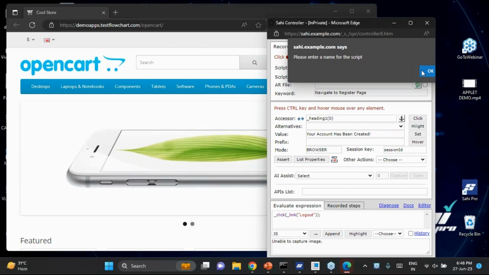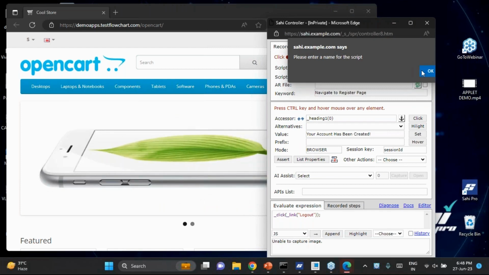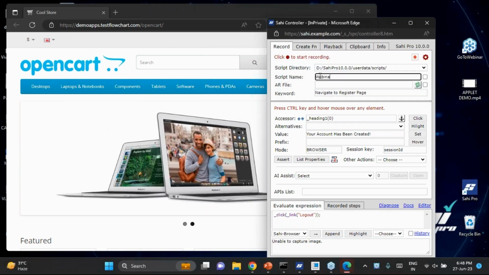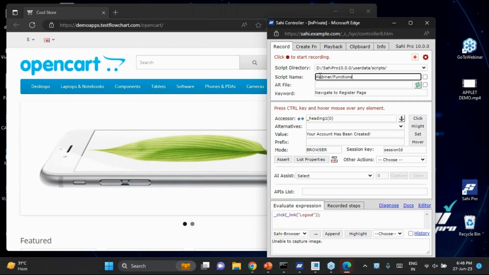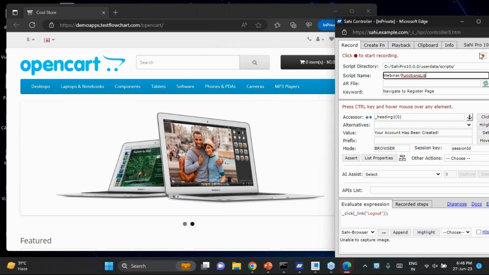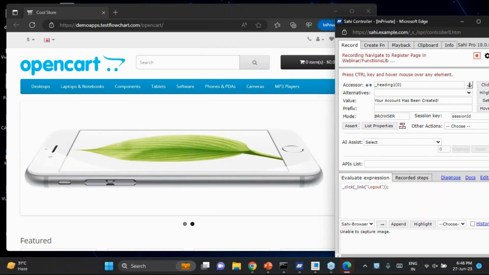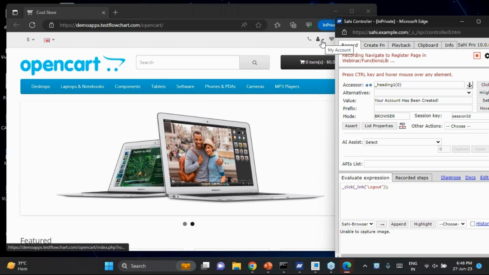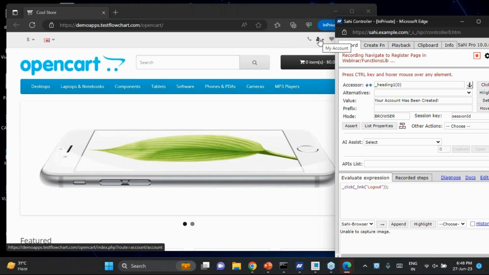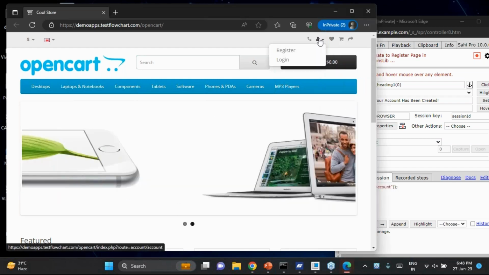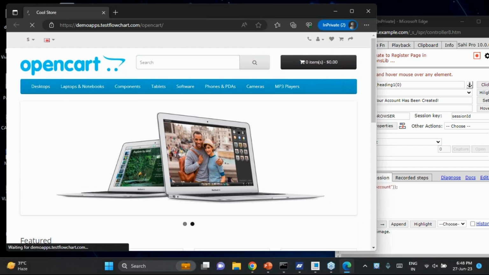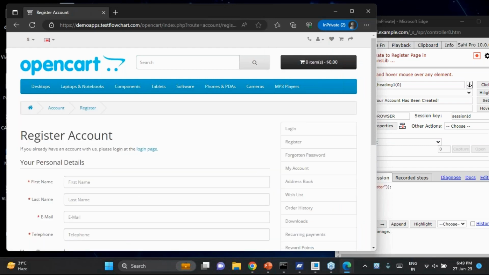So here we have to specify the file name. So I'm going to click on OK. Specify the file name as webinar functions lib and click on record. So now any action that I'm going to perform over here will be recorded. And the first thing which we would like to do is navigate to the register page. So you click on the icon and click on register. Here my navigating to register user story is completed.